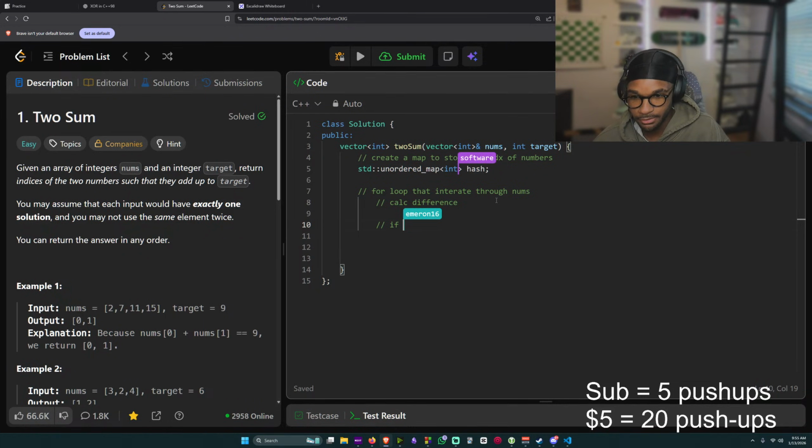I have not gotten to the point where I had to create a map, so good thing we have you guys there. Unordered map is just like our dictionary in Python, but you have to type it. The type of the key is an int, and the type of the value is also an int. And then he called it hash. So that's the name. To query it, you're going to have to type in hash.